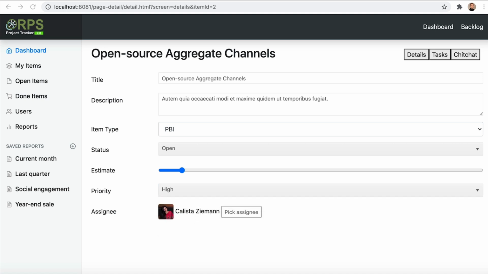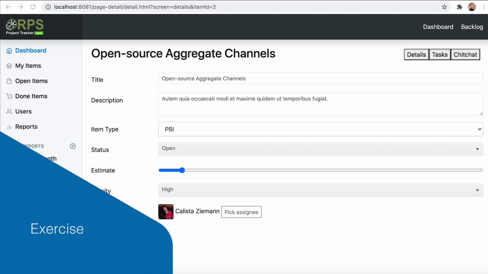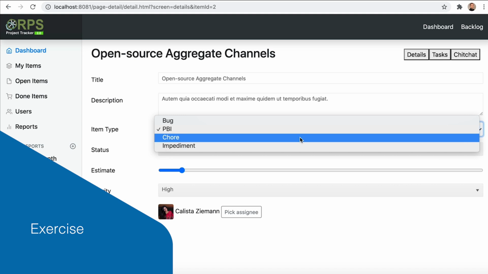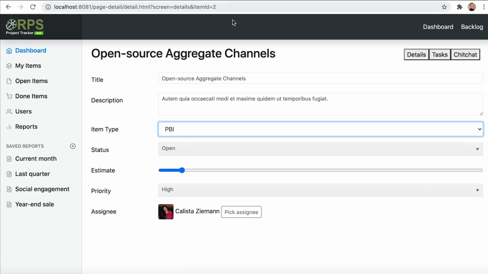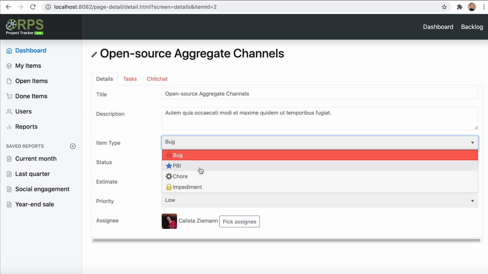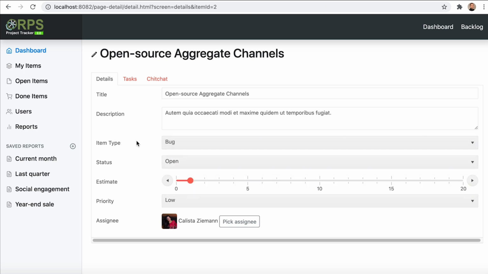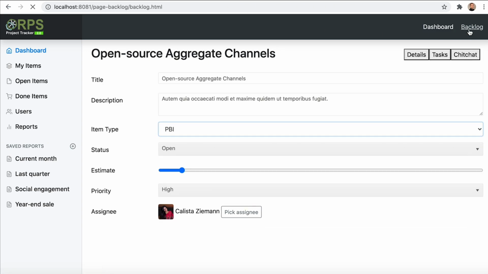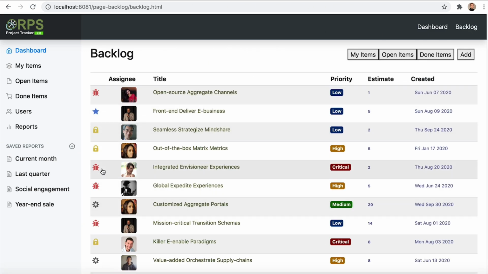All right, if you followed along so far, here's one more chance for you to implement this item type dropdown with images. Let's take a look at the final implementation. This is what it should look like. So for a bug, it has a little bug image, and for a PBI, a star, and so on. If you need some help, remember on the backlog page, we already used these images right here in the leftmost column. So there's already a helper function in the app that does this for us.